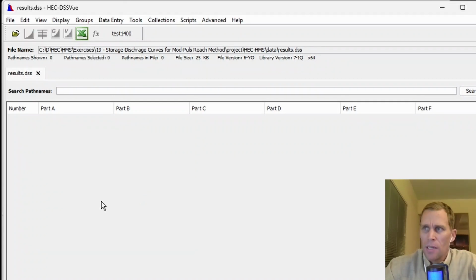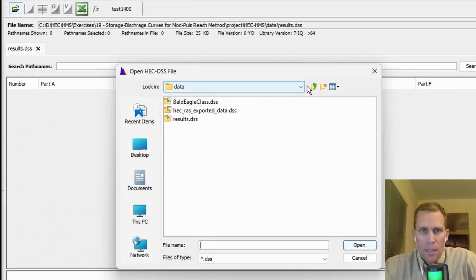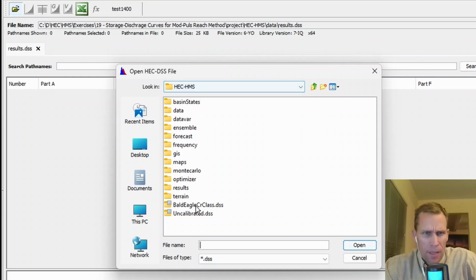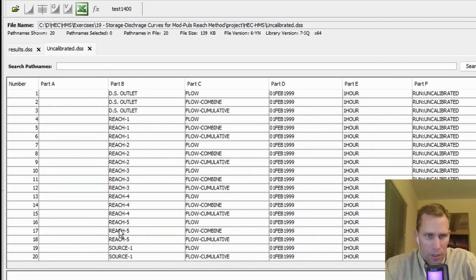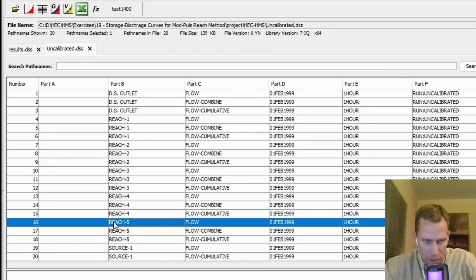Okay, so the uncalibrated data that we just generated from HMS, I'm going to bring that up here. So I'm going to open up the project in HMS. Here's my project directory, and inside here I have this uncalibrated.dss. This is the name of the simulation, so the results from the simulation named uncalibrated are going to be stored in this DSS file. So I'll go ahead and click that, open. I'm looking for reach 5 flow, which is this one right here. And keep in mind, this is uncalibrated.